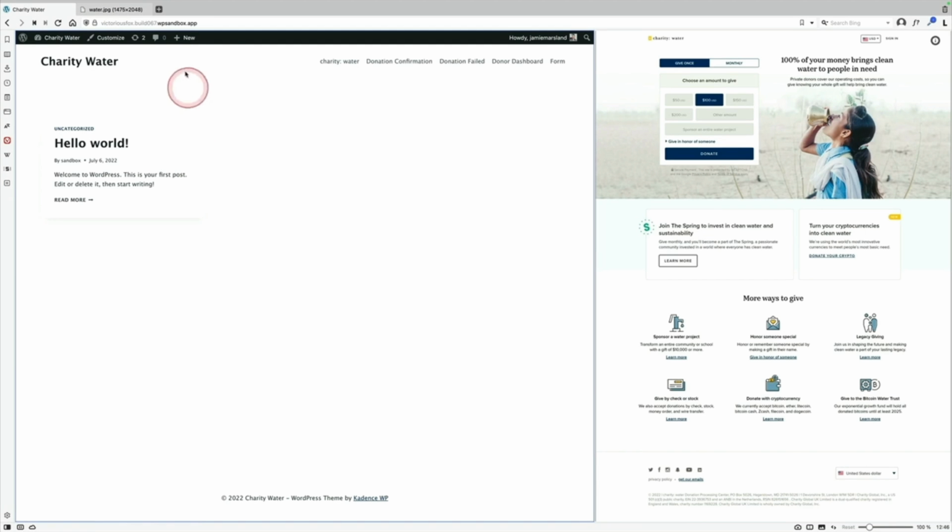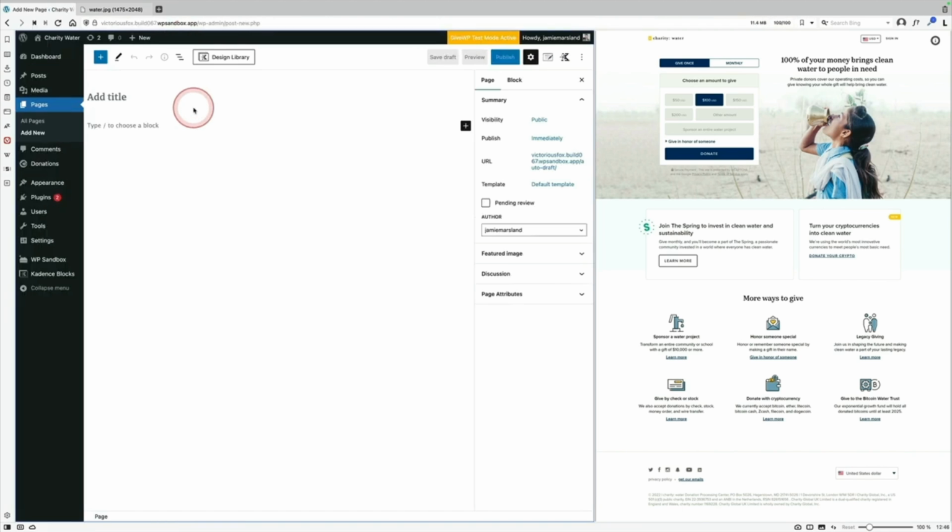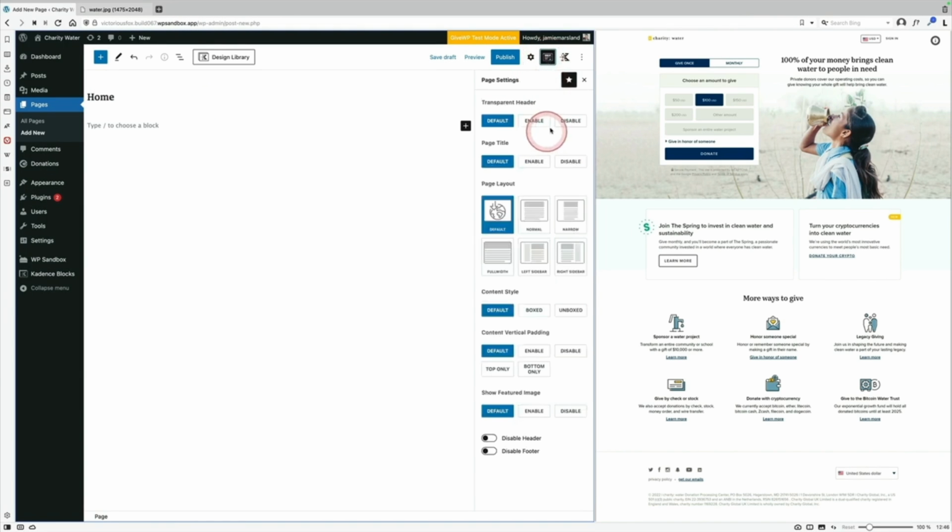So let's start by creating a brand new page, which is going to be the homepage of my website. So I just go add new page, give it a title, and then I'm going to use some of the settings that are in Cadence just to make that a blank page. So I'm going to make it full width. I'm going to disable the header and disable the footer. Right, let's publish that and go and have a look at it now.